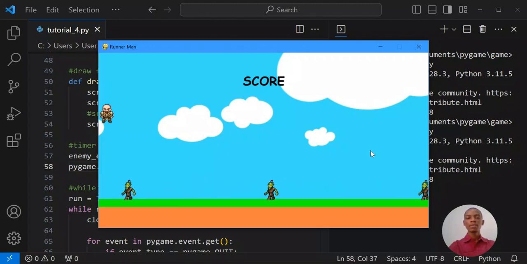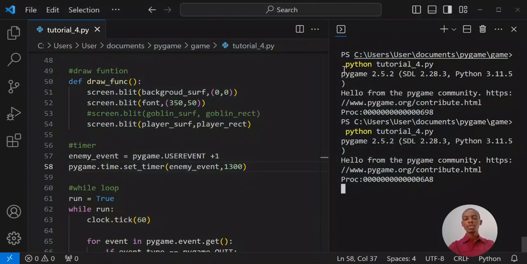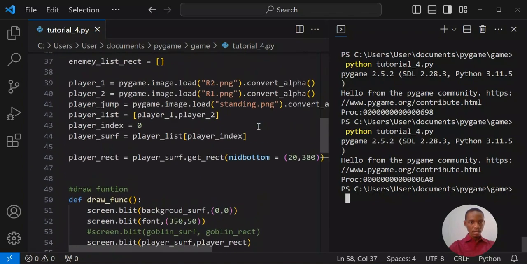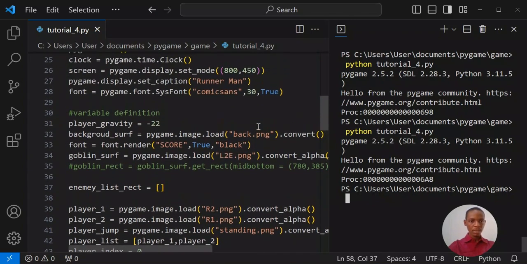I think it's better now. Everything is fixed now. Now the next thing I want to do is animate our goblin, and we have to be fast because time is limited. It's not going to be different from what we did for the player. So I'm going to use most of the code we used for our player.